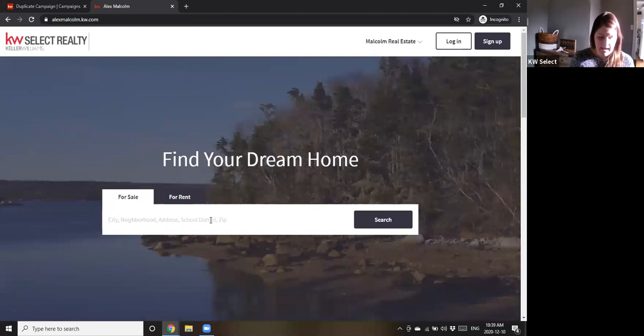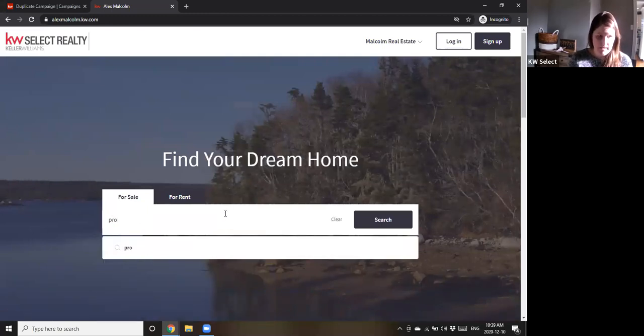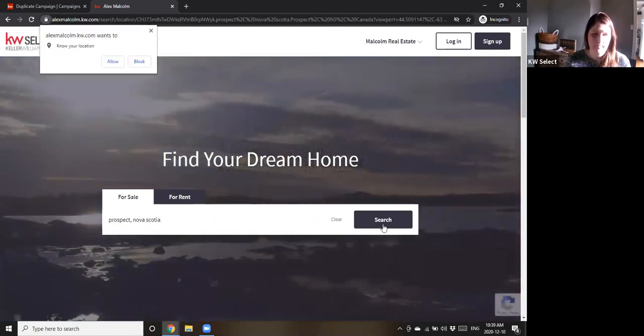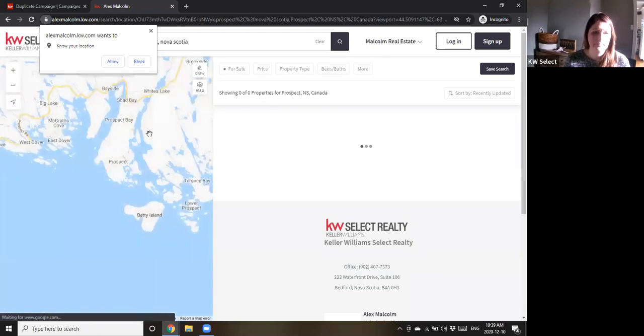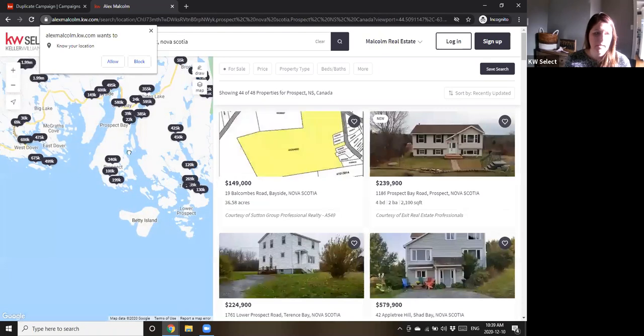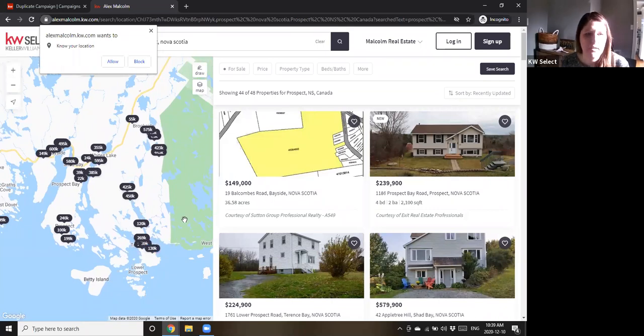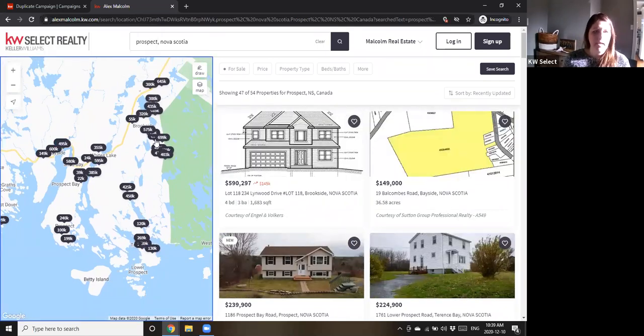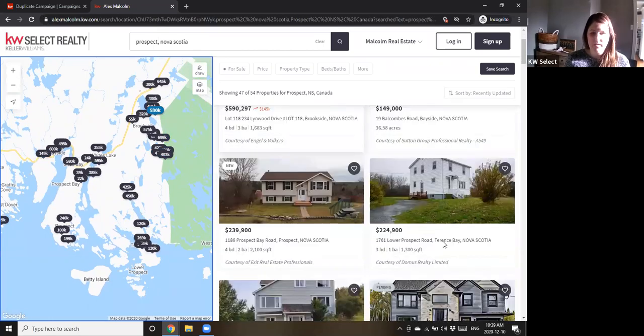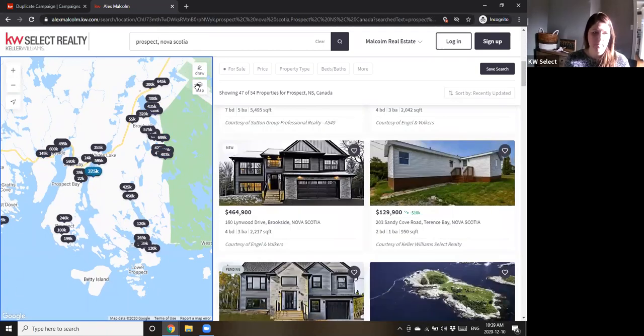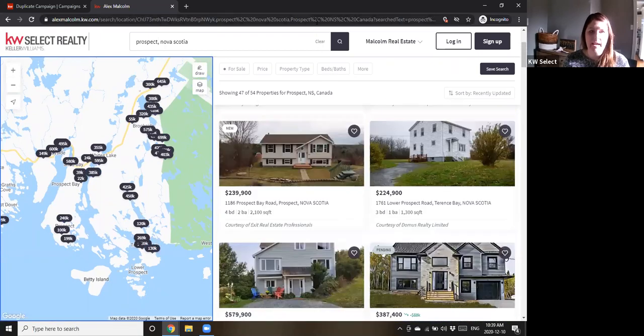So he went to his website and he searched the community Prospect. He placed the map where he was trying to focus, so like there. So all of these search results for listings are in this portion of the map. Then he advertised this URL. So this was the destination URL to give them these search results, this area of the map, okay?